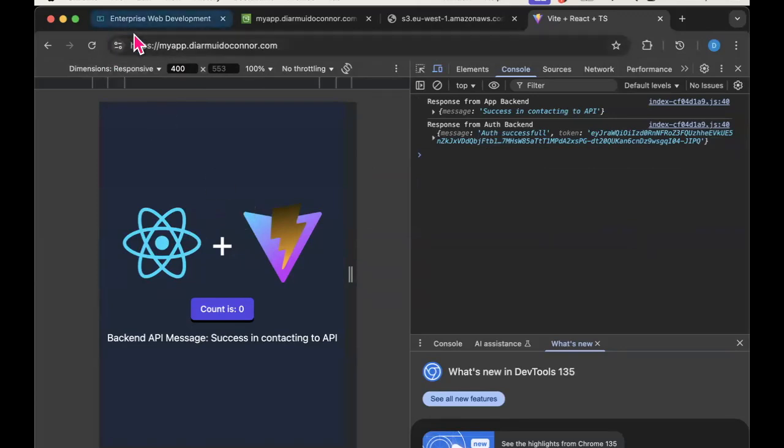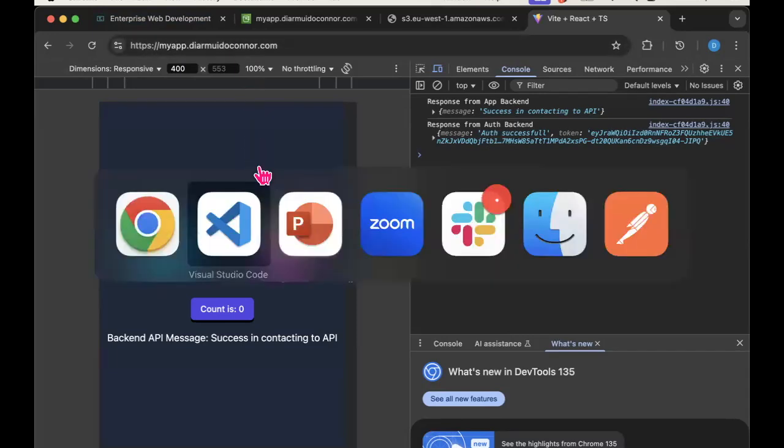So the question is, how do I associate this custom domain name with my CloudFront distribution? That's essentially what I'm doing: associating a custom domain name with a CloudFront distribution. So it's completely related to the front end. It's got nothing to do with the back end RESTful APIs.